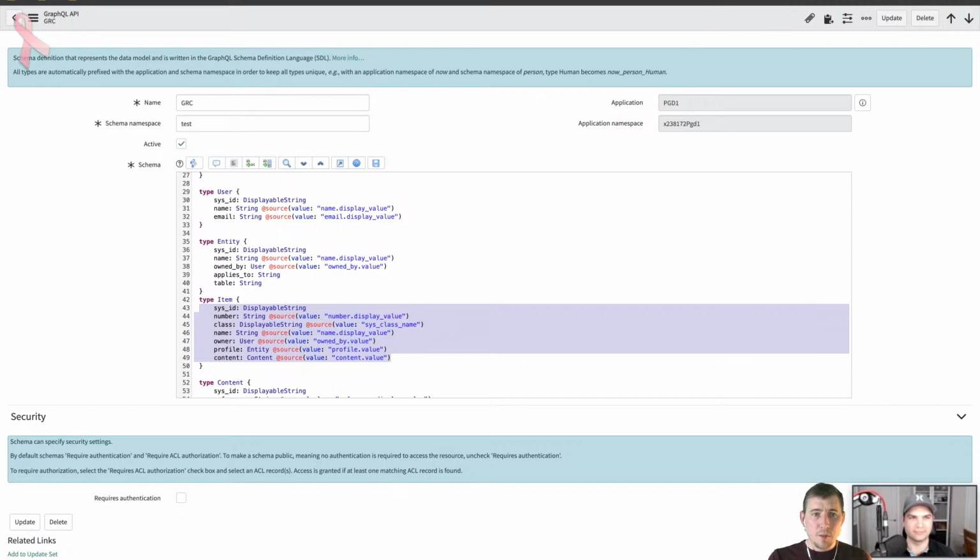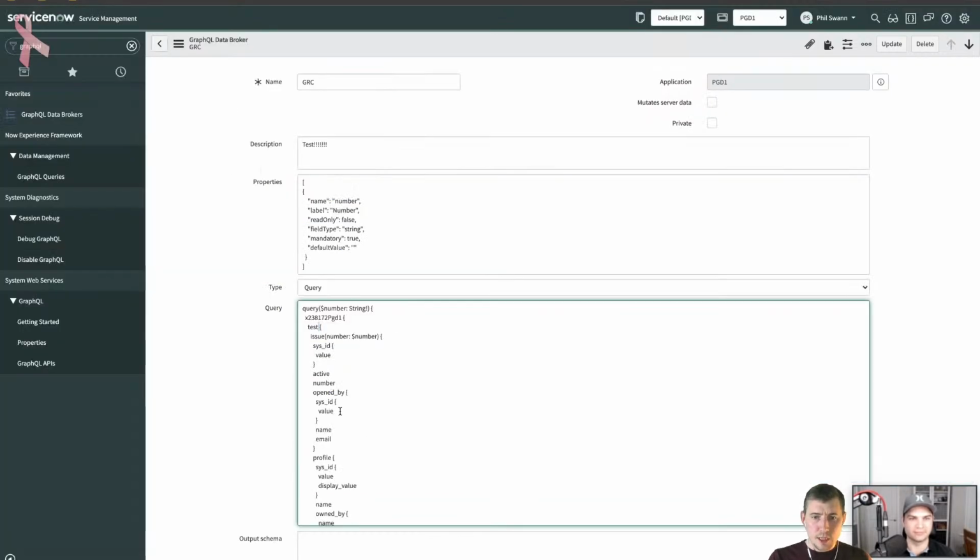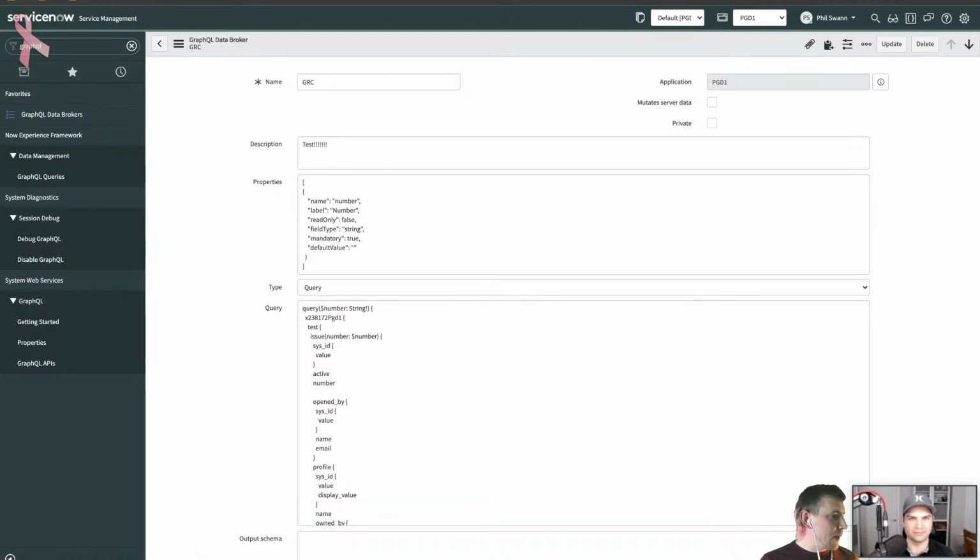So if we look at my query, you can see here query. One of the things that keeps tripping me up, okay, so if you remember I added assigned to as a user object. And this is not a script field, so the formatting kind of throws me out.